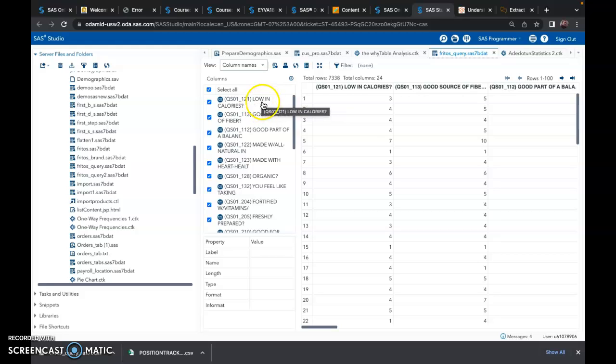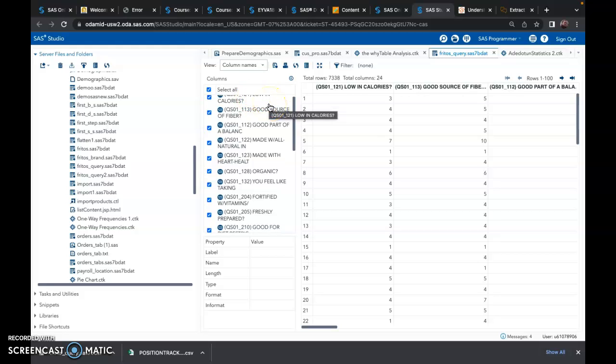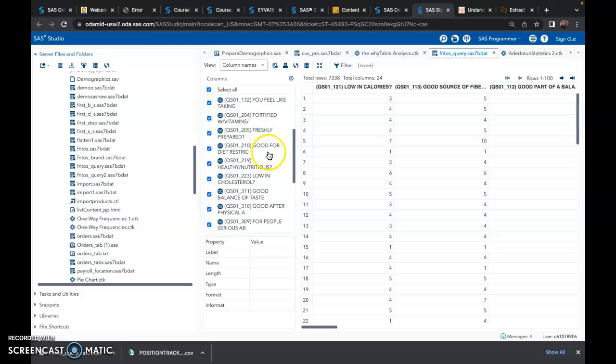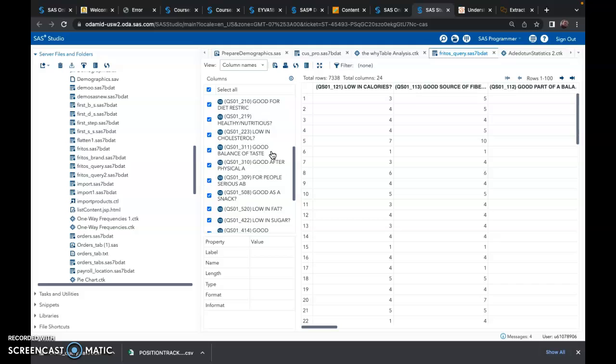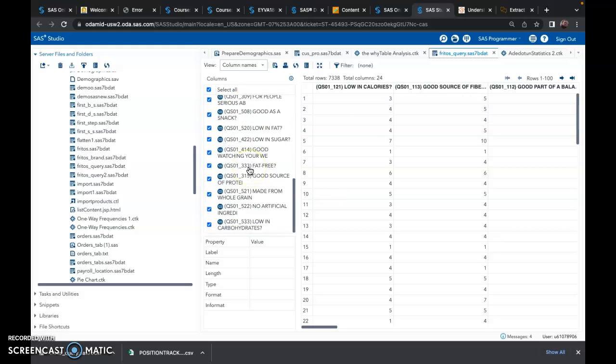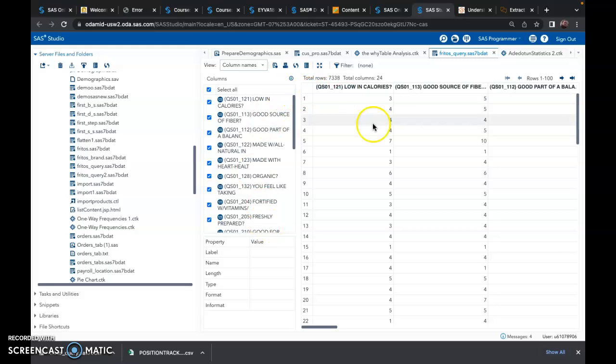We tried to clean the data to establish the nutrition perception of the consumer, that is, consumer perception relative to healthy snacks. These are the variables that we selected. Then we selected the gender and the age to group it. After I did that, I ran it, and we have it saved as Fritos underscore query. So this is what we have here.